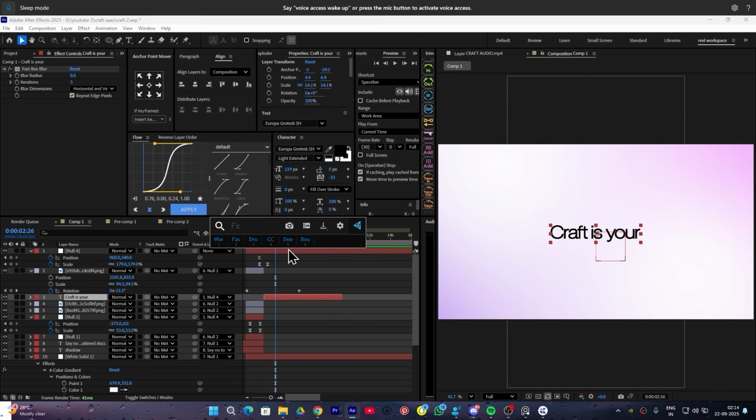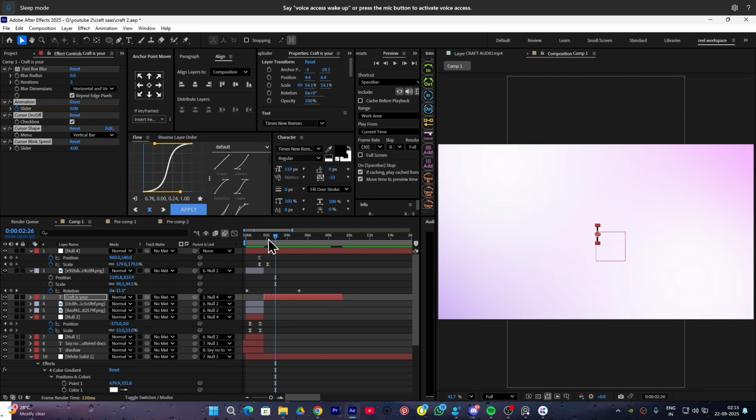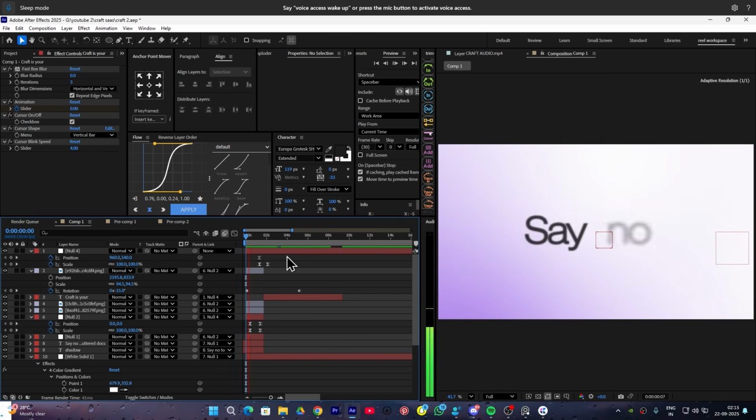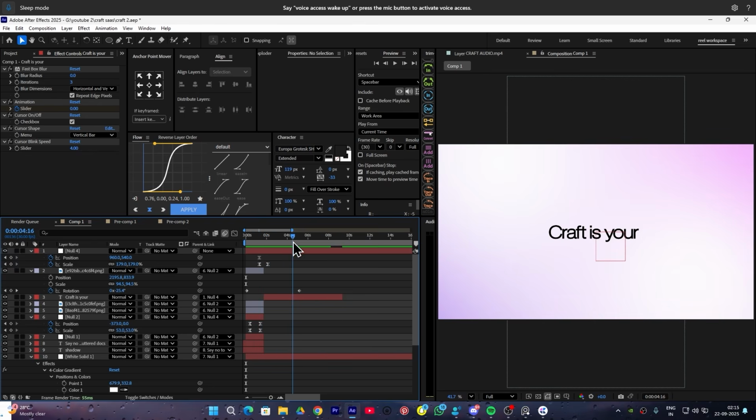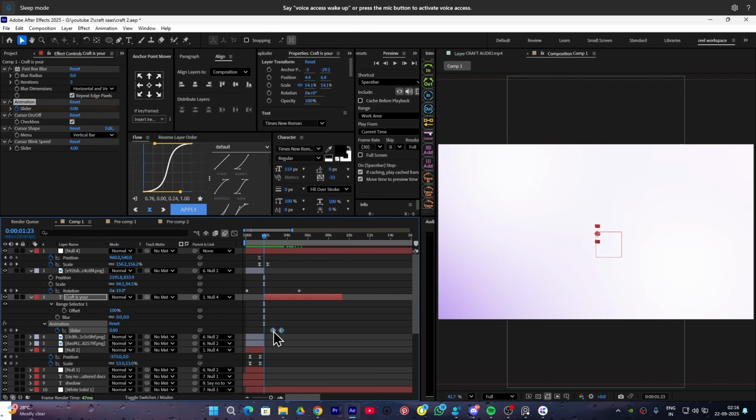Now select your text layer and add an effect called blinking cursor, this one, and it will add a typing effect and customize cursor like this. Say no to cluttered docs. Craft. Okay, so we need to adjust its keyframe. Let me select its keyframe and I'm gonna place it right here.